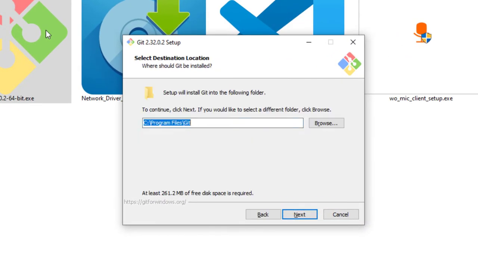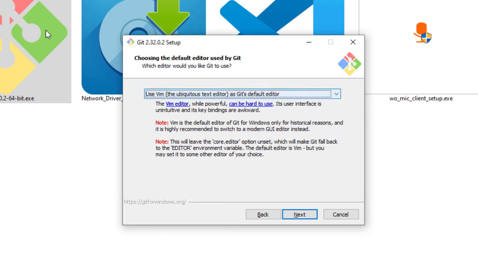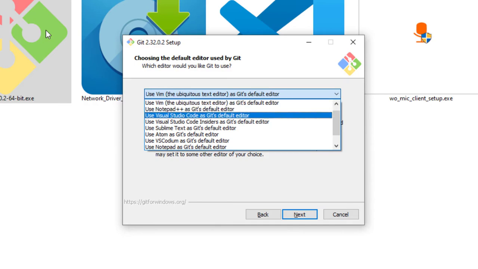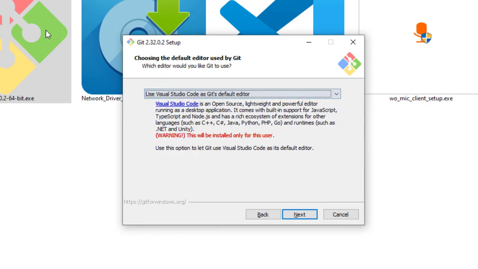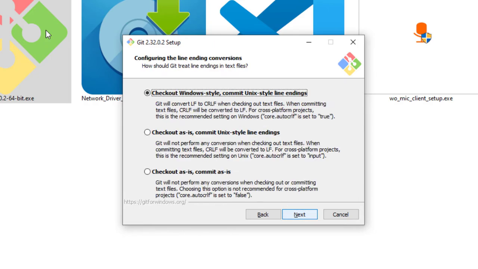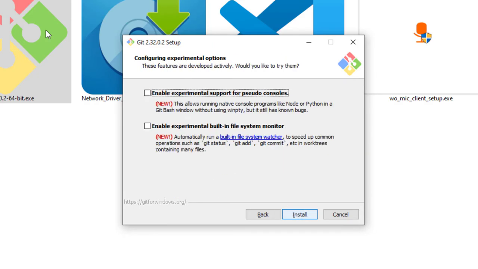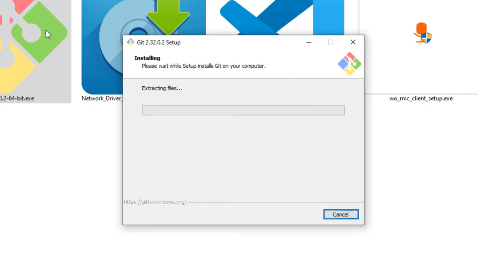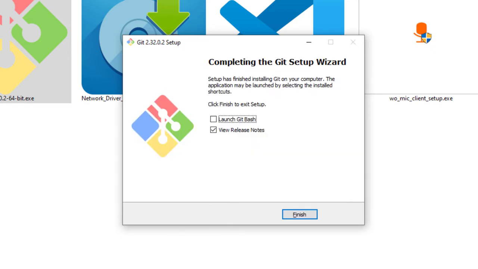So what I will do, I'll just hit next, next, yes, next, next, and from this drop down menu, I'll just go ahead and select this option, which is use Visual Studio Code as Git's default editor. Now after that, I'll just again hit next, next, next, next, next, all the way to the end, and after that I'll just hit install. Now it will take a couple of seconds to install Git bash on my Windows machine. Now as you can see, we have successfully installed Git bash on our laptop.